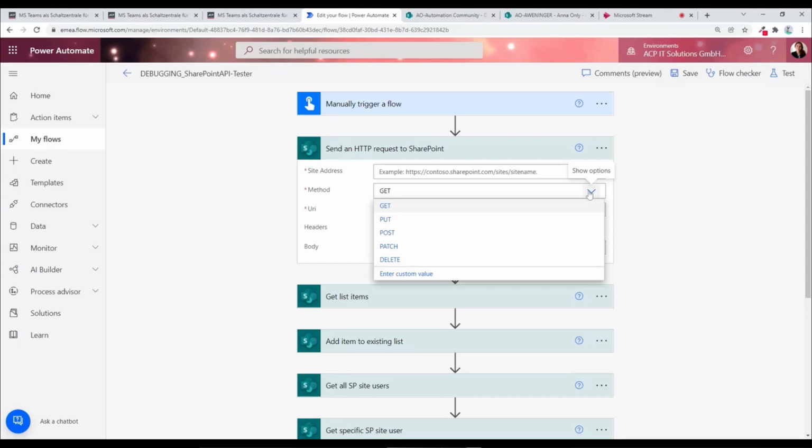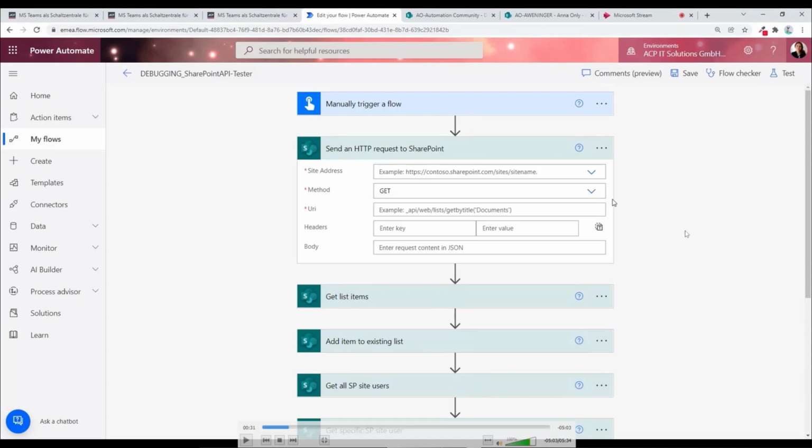Then since this is an HTTP request, we get all the HTTP activities that we would want to see here. So of course, get, post, put, and all these kinds of things are possible. Usually the most likely is that you will either use get or post in your automation. Then there's the part that's usually not that well documented, and that you have to figure out, which is the actual URI that you need to send with your HTTP request.